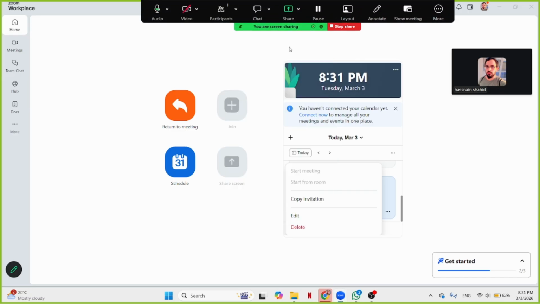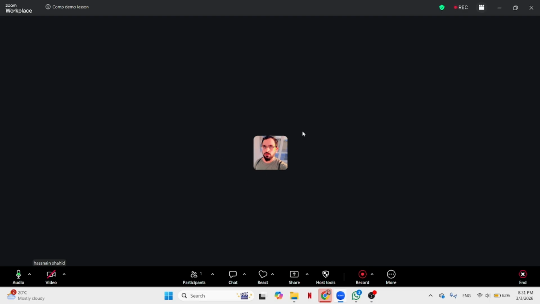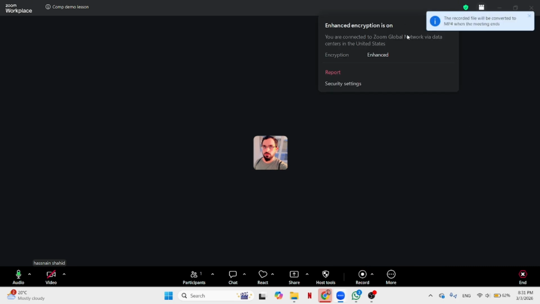Once you have shared the screen and now you want to stop sharing, simply click stop share, and you will be back in the meeting area. And the most important thing is, when your meeting is done and you want to end the meeting, first of all, record settings, just pause it, stop recording. Recording stopped.